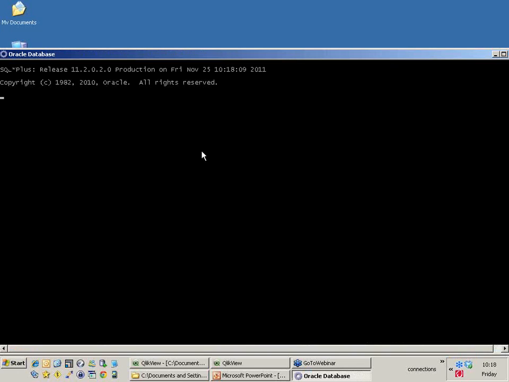Just to give you an idea of the hardware we're using today, it's just a bog standard laptop that would be given to pretty much any employee in an organisation. It's not particularly powerful, so it's certainly not as fast as some enterprise systems you would have.